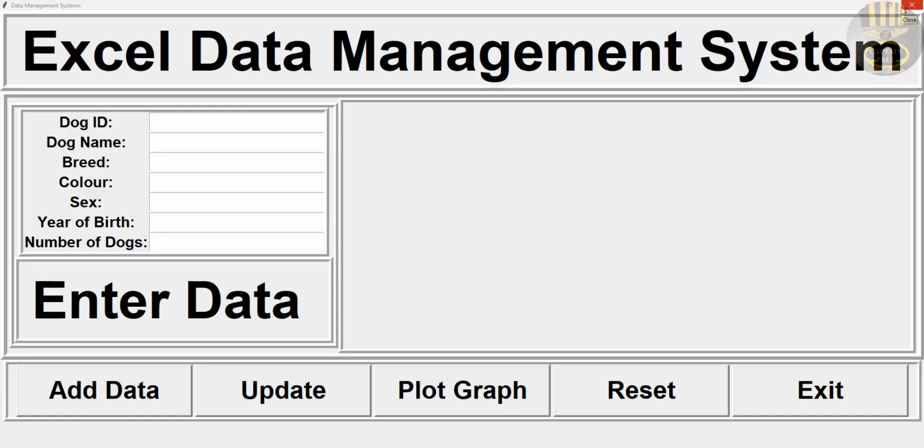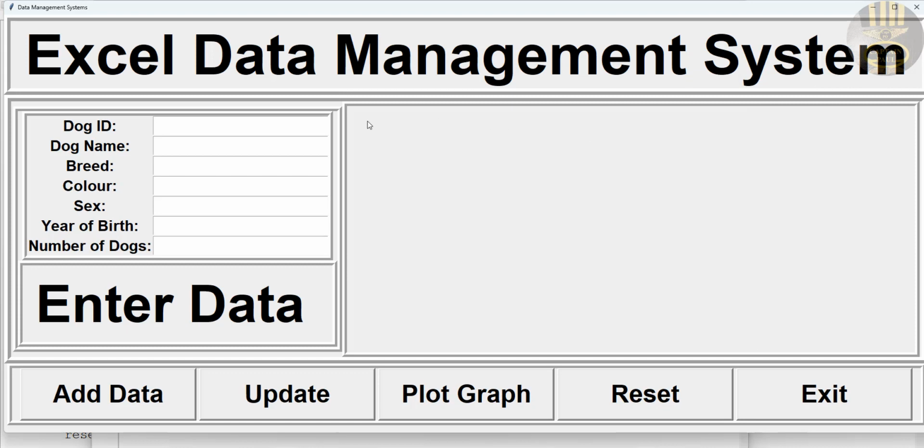And welcome back to the second part of this tutorial. Okay, now what I want to do is to create a tree view here.